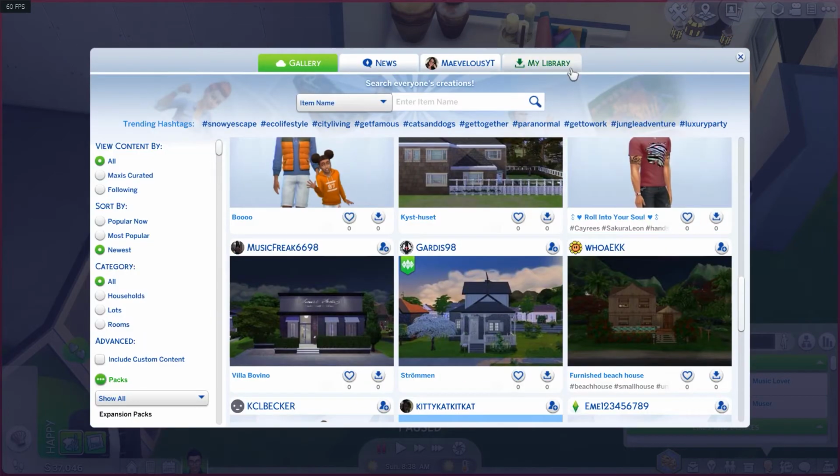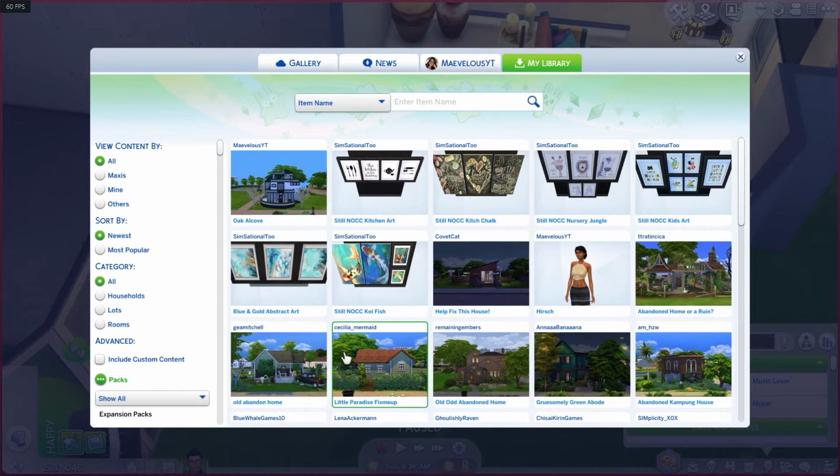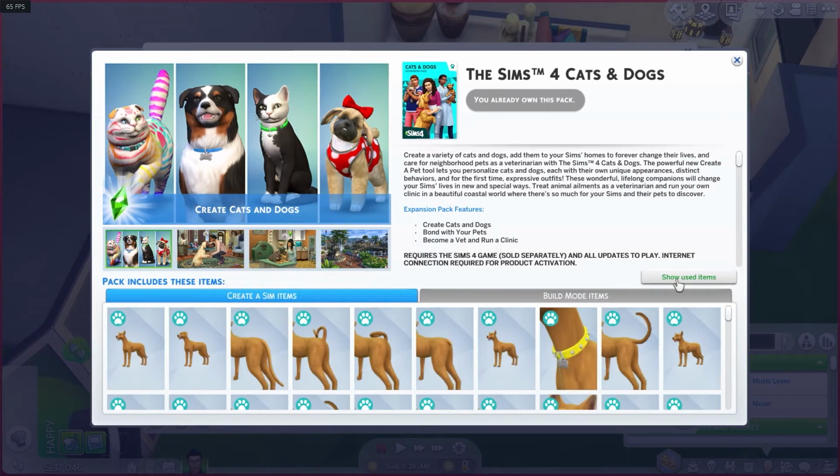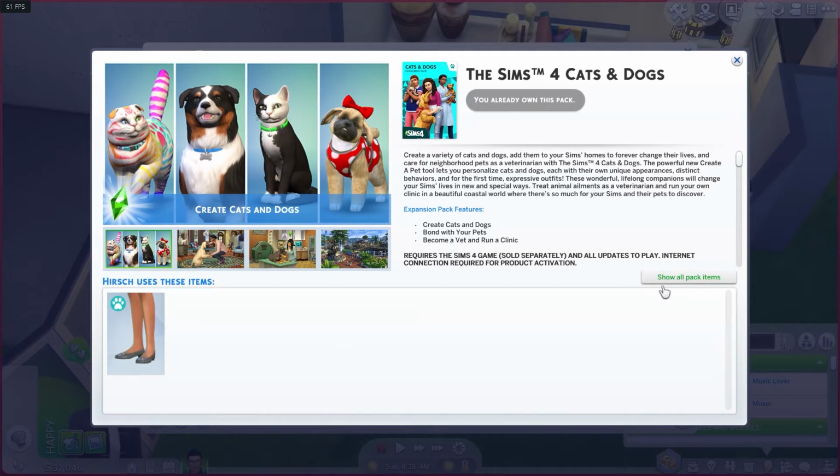And see, it works in your library too. So here's my library, and for instance, here's a test sim that I made for another game that I was playing. But I can click any pack here and look at show used items, and it looks like she's using these shoes in one of her outfits.